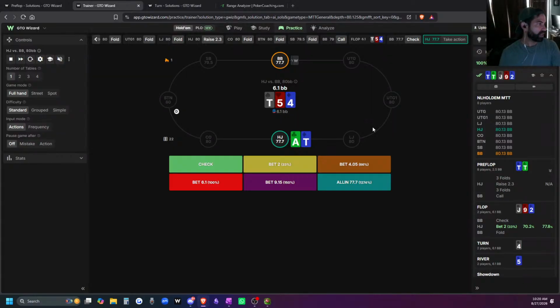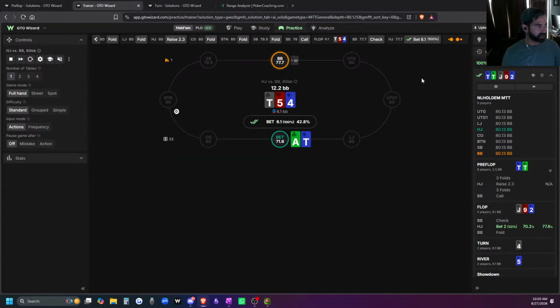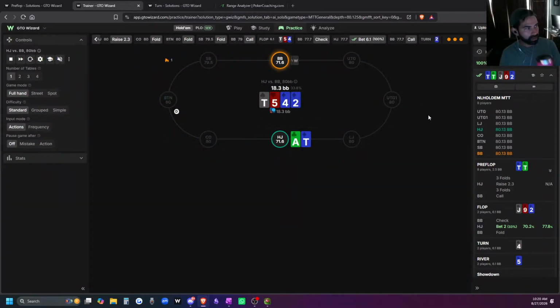Okay, so we get to this flop here. I think I'm going to, especially with a club in my hand, I think I'm going to start off with a pot size bet. Call.